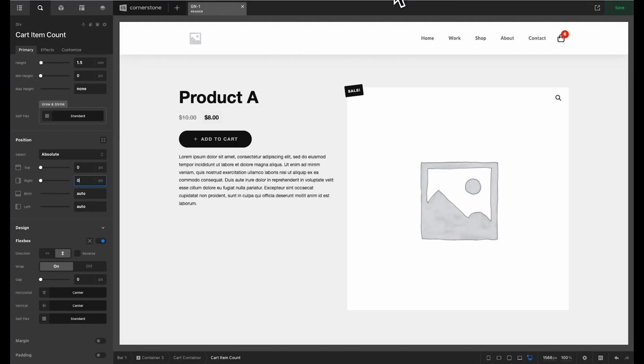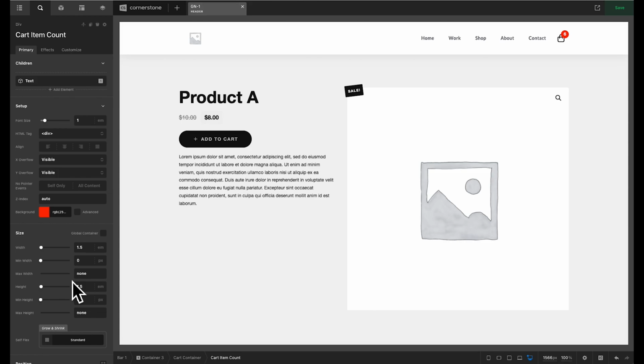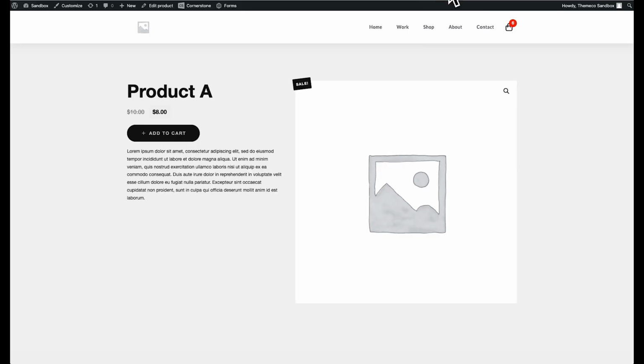Well, one more setting in our header builder here is to simply ensure that you have the cart item count div selected. So this is the div that contains our text. We're going to scroll up to the very top here, and where it has no pointer events, we're going to select all content. Now let's go ahead and save. We'll jump back out to the front end of our site and refresh.